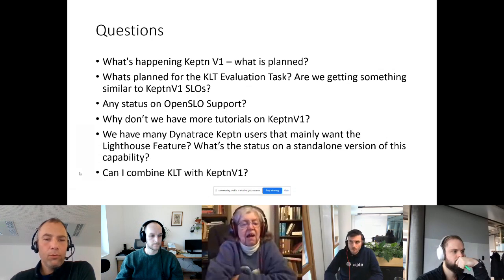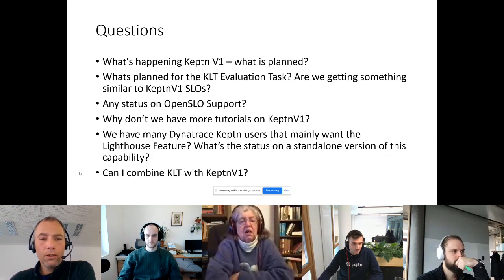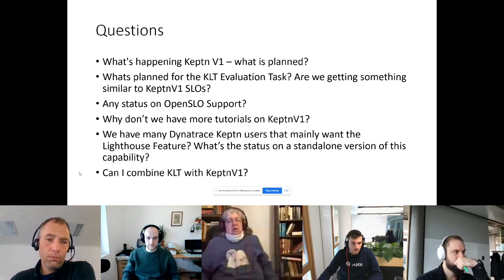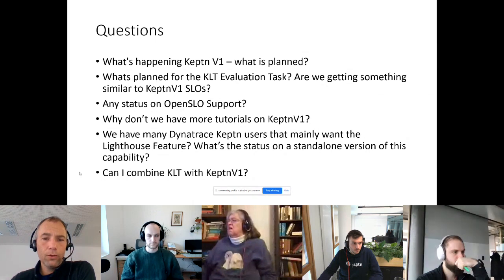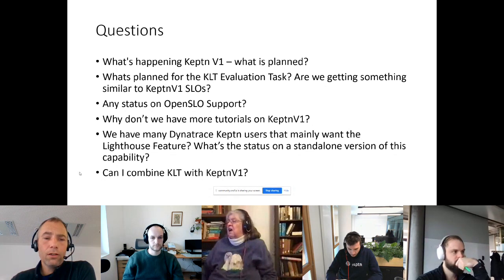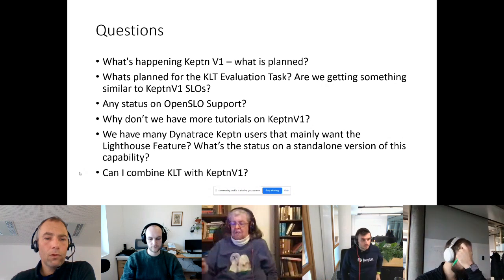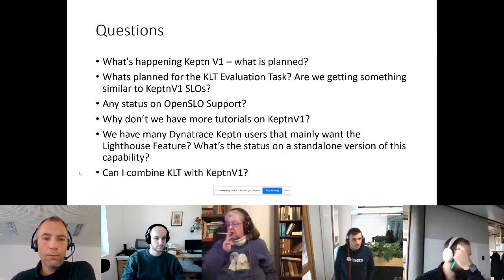Awesome. Then moving on to the next one, this is very specific to the Keptn community that are also using Dynatrace, because we have a lot of people obviously that are using Dynatrace, and many of them are asking, can we have just a Lighthouse feature, kind of like a standalone version, because they don't necessarily need full-fledged Keptn, but really just that capability. Giovanni, I think there is at least a bit on this.